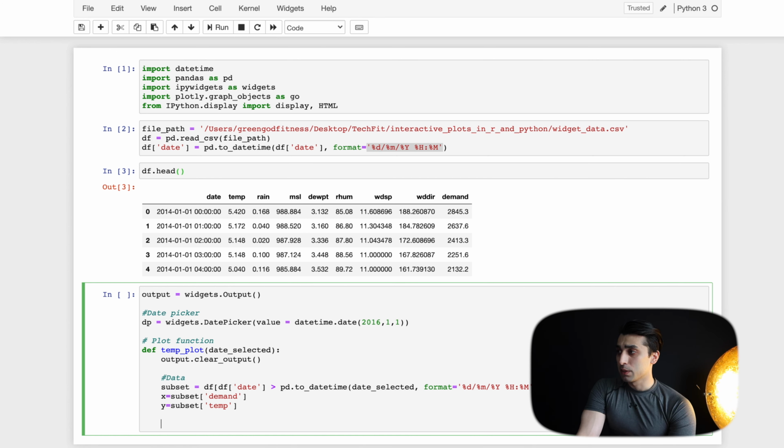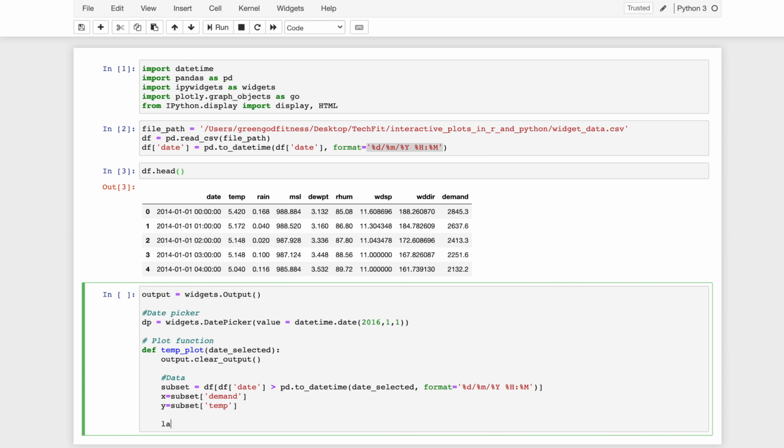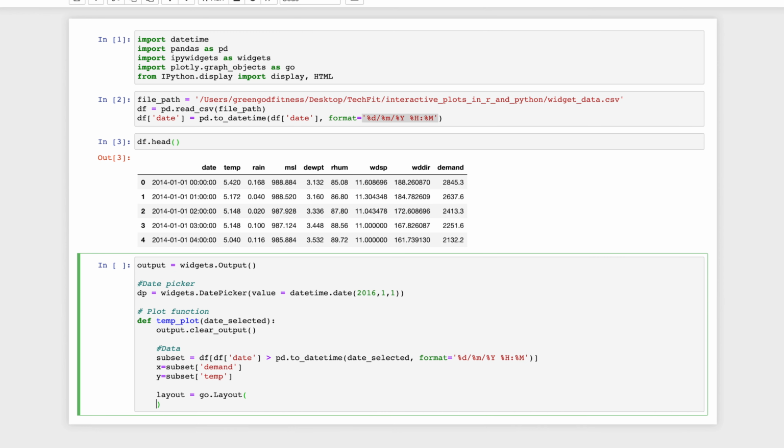And what I want to do then is actually give the layout for that. So we're going to say layout, which is equal to go.layout, capital L. Actually, I'm going to give my plot title as well. So title is equal to, let's say maybe, demand based on temperature.